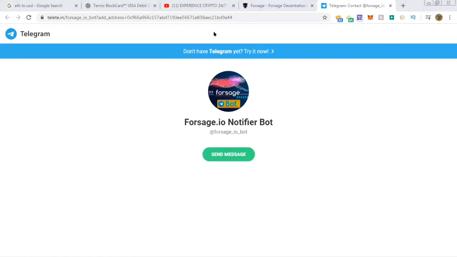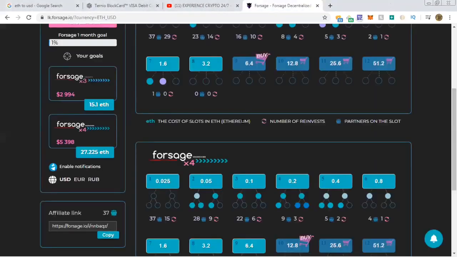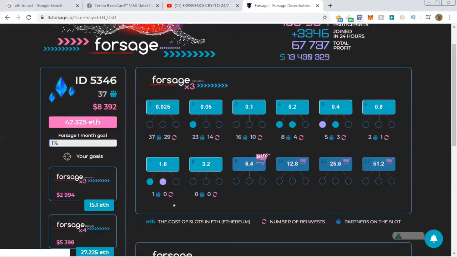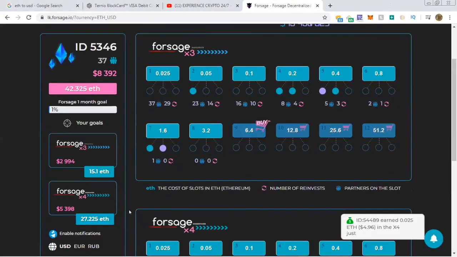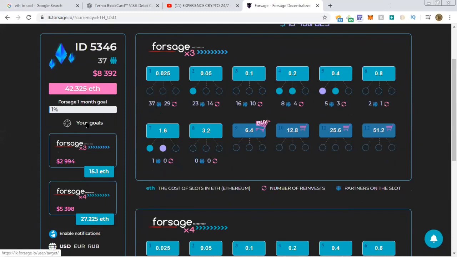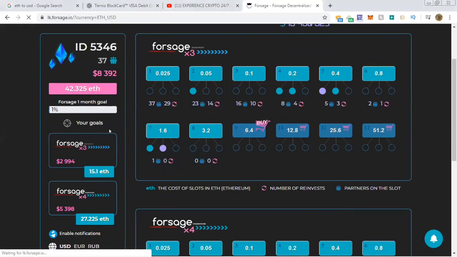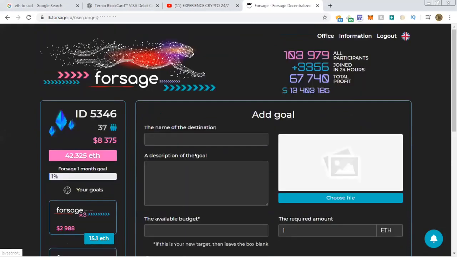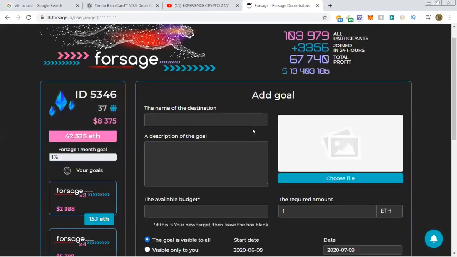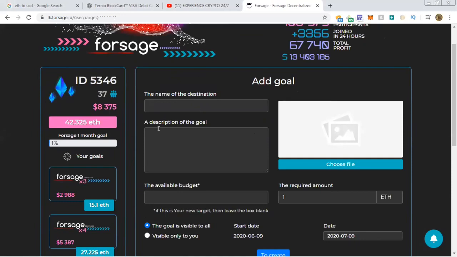All right, so let me get back to the back office here. Now, the other thing that has been added is this goals feature. We still haven't found out exactly how this is going to play out. It's just a new feature that brings a level of, let me click on this and I can show where you can add a goal, right? A name of the destination and so on.